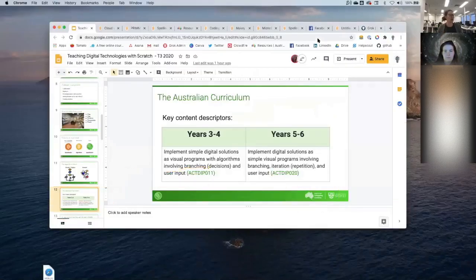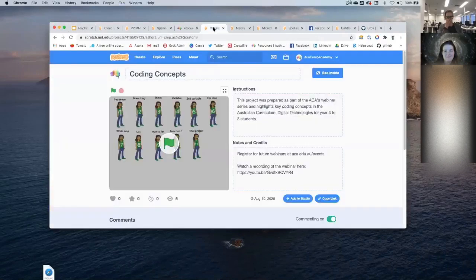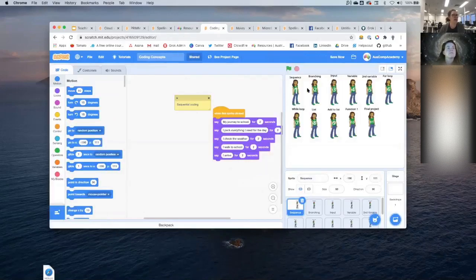So there's a little bit of repetition here if you were with us last week, but I will keep it very brief. There's a link which Penny's going to share in the chat. There's a Scratch project here. It's not a very fun project, but what it does is break out all of the aspects of coding that you need to understand and be across to teach primary school coding, and it explains what those things are.